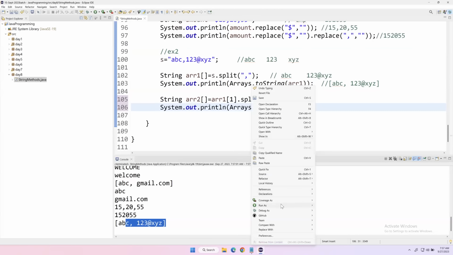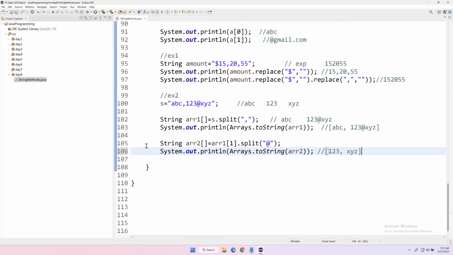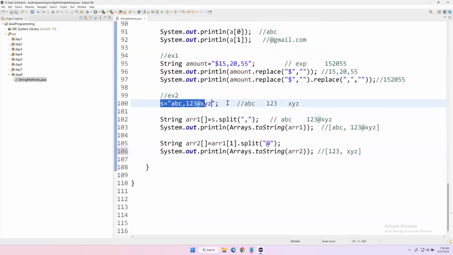So what is the output of this? This is our 1, 2, 3, comma XYZ. So here we got this. This is a step-by-step process, just try to understand. This is the main string. We have split this based on comma. After splitting based on the comma delimiter, we got this value: ABC is separated, and 1, 2, 3 at the rate XYZ is separated in array 1.